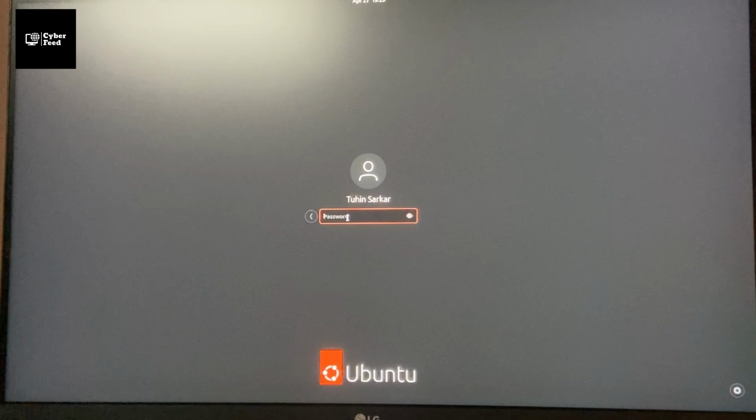Now just click on your user and give it your password and hit enter. For the first time you log in into Ubuntu.